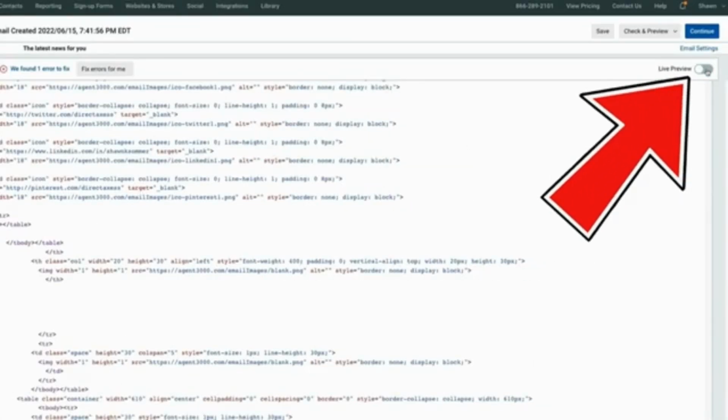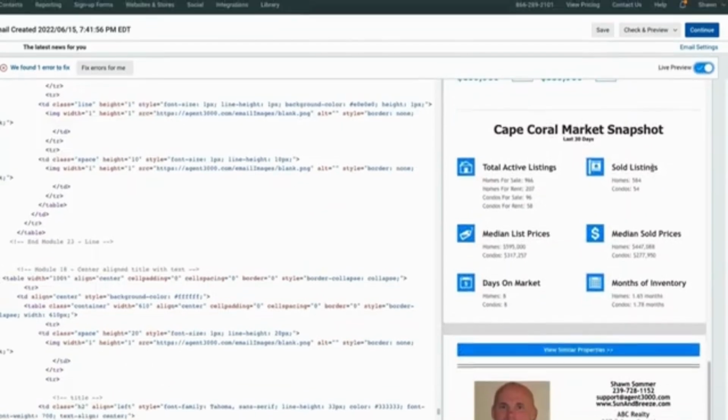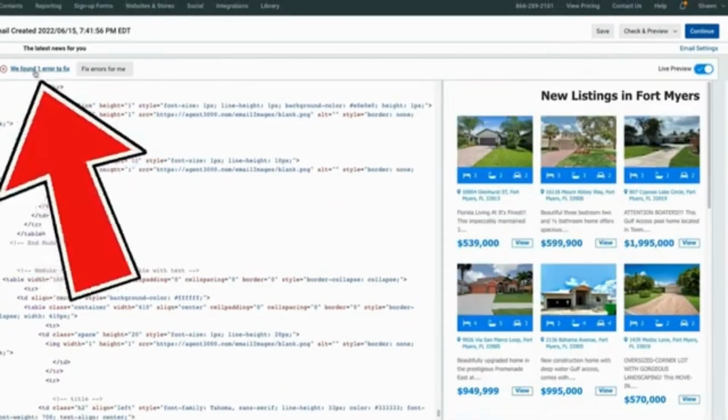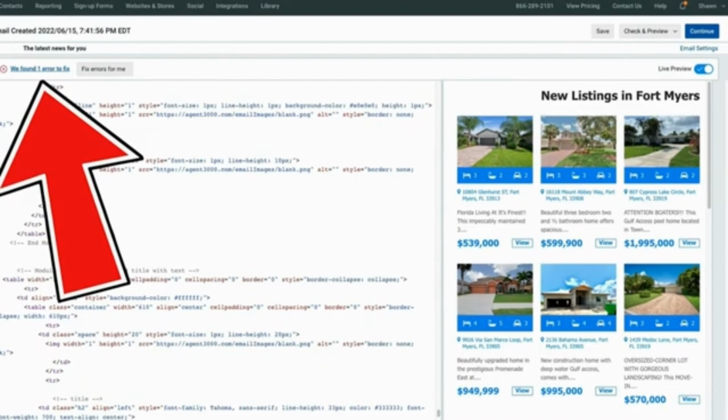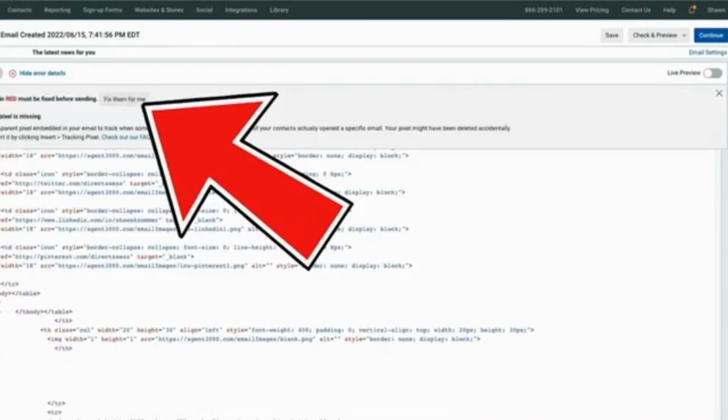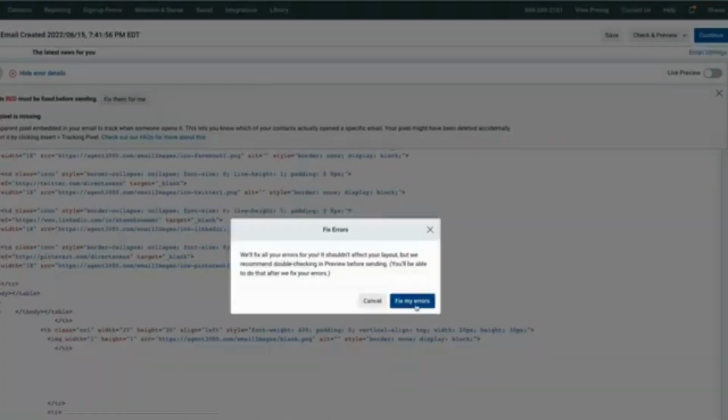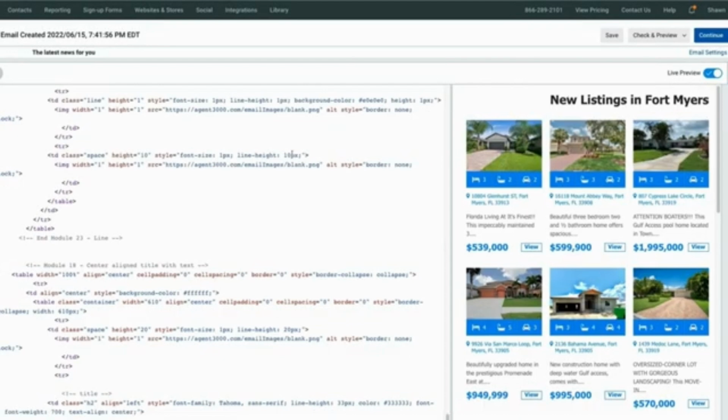And we're going to turn on the live preview, so we can see our email there, all nice and formatted. Then we say we found an error, so we click on that. I can just say fix them for me. There it goes, fixed my errors, and there we go. Same thing with MailChimp, or you might want to use your own CRM.